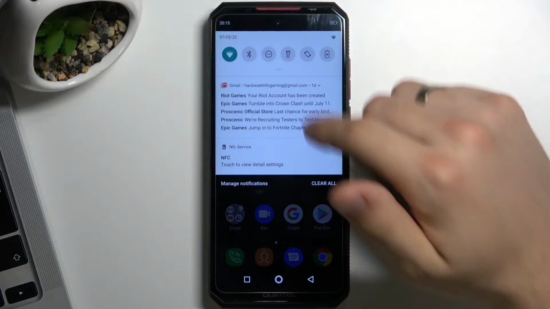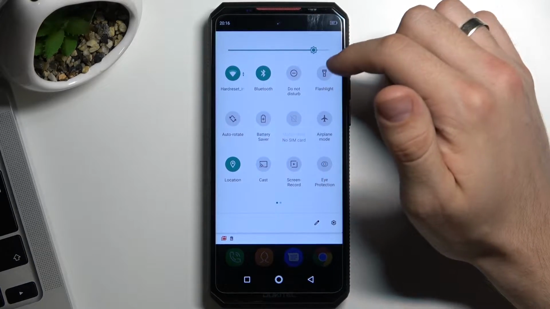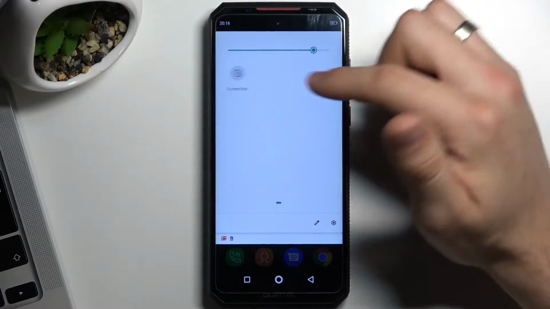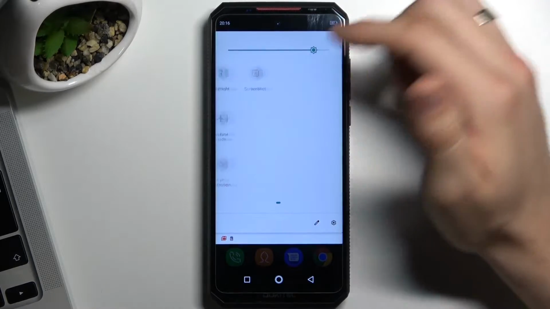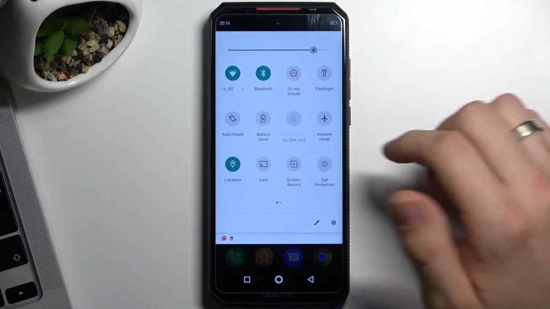So firstly, you need to open control panel, enable Wi-Fi, Bluetooth and mobile data. Mobile data, yes, I have no SIM card because it's a test phone, and enable location services.